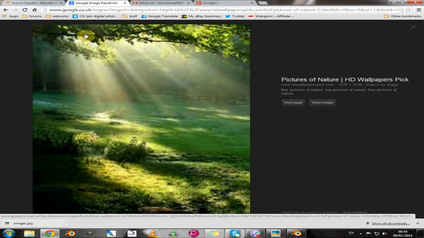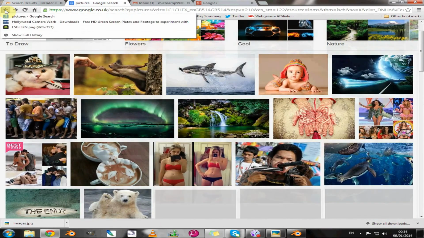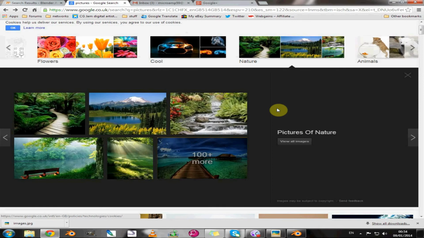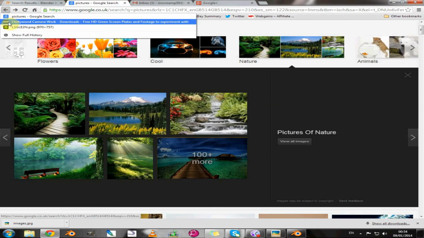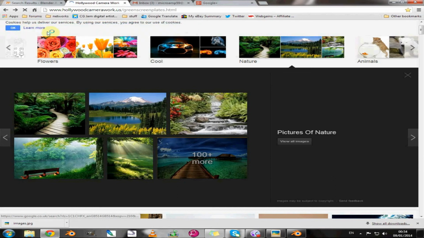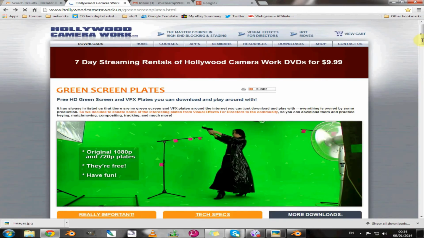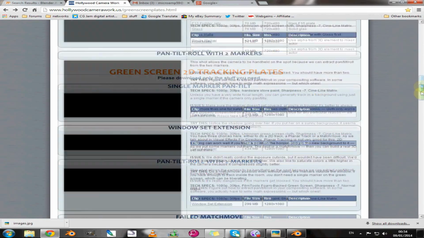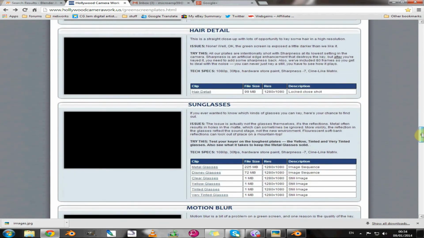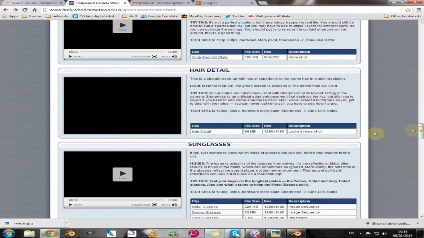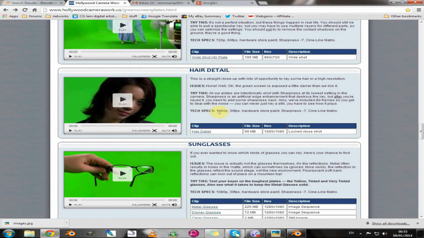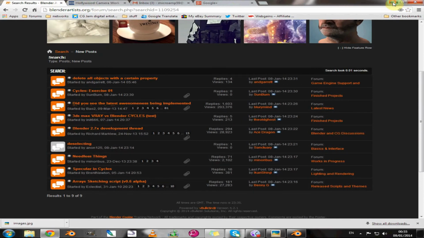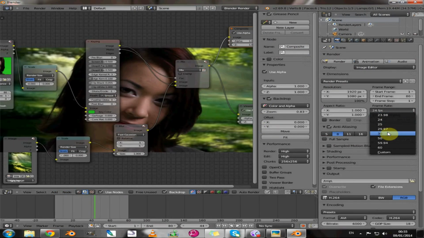Let's just head over to Hollywood Camera Works. We'll just have a look at the settings quickly for this clip. Tech specs 1080p, 30 frames per second. So we want to change our frame rate to 30.